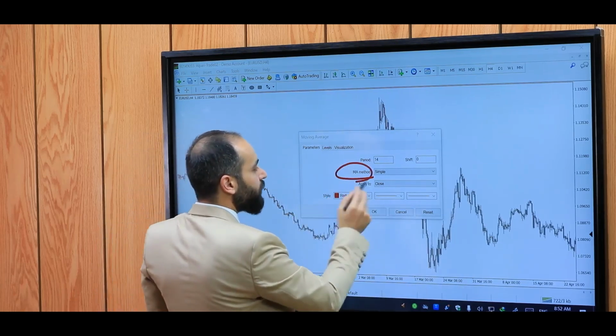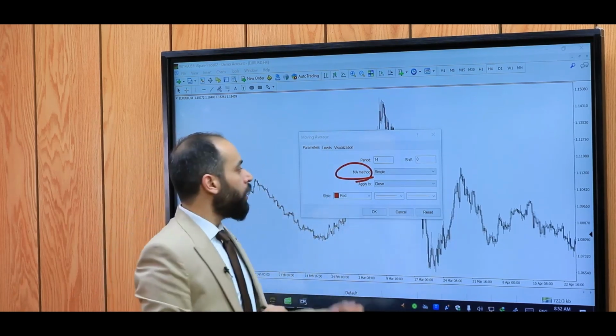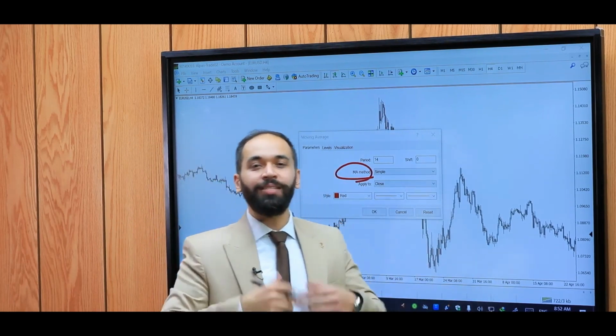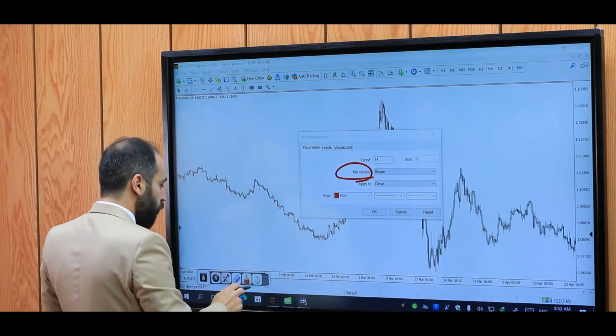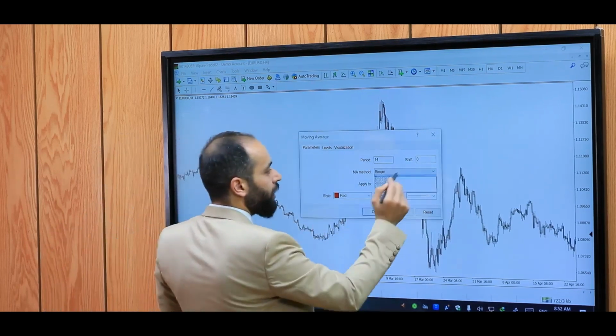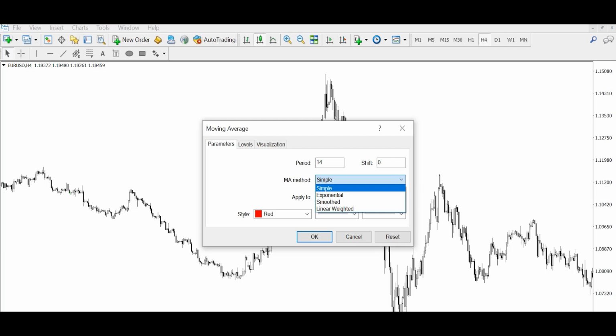In the method section, we can choose whether this moving average should be simple or exponential or other types. We can see its different types here. And in the section dedicated to moving averages, we will talk about each of them in detail. Simple, exponential, smoothed, and linear weighted, we will discuss all of these in detail. Now let's move on to the next option that is available to us here, apply to.